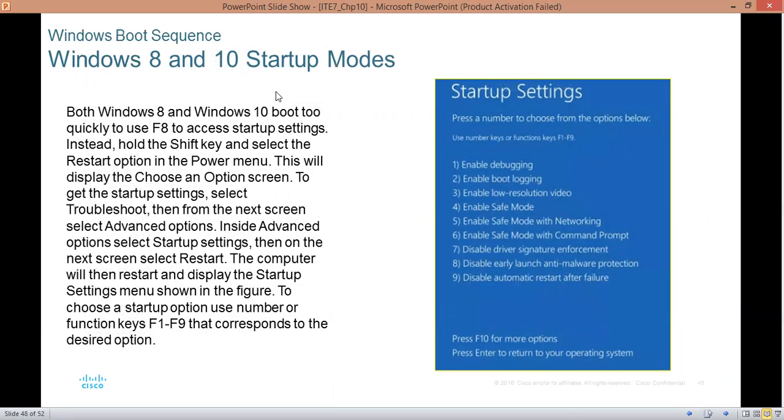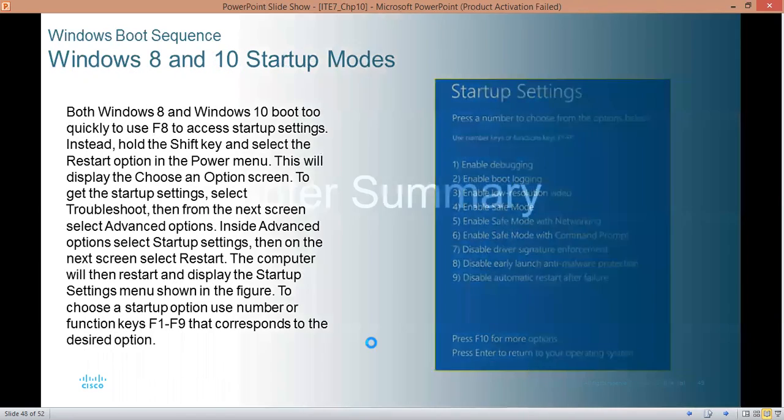Then the Windows 8 and 10 startup modes. So there's a difference between what you can do with Windows 7 when it comes to startup mode and Windows 8 and 10. At the point of startup, you can actually enable debugging, you can enable boot logging, you can enable low resolution video, you can enable safe mode. You can do this under the startup settings and select each of these keys, and then you're good to go.